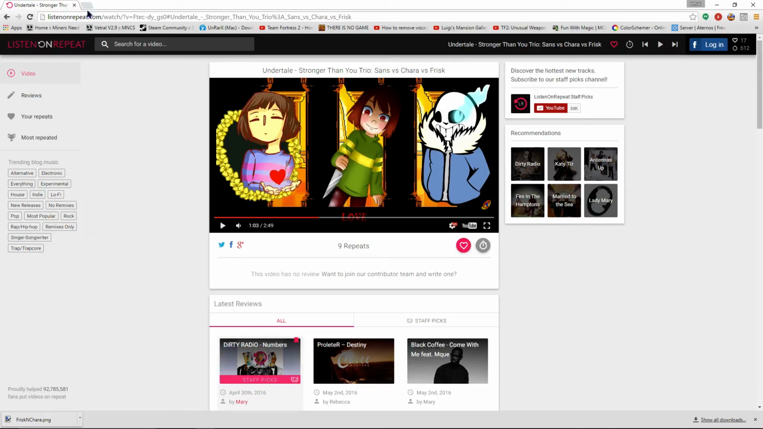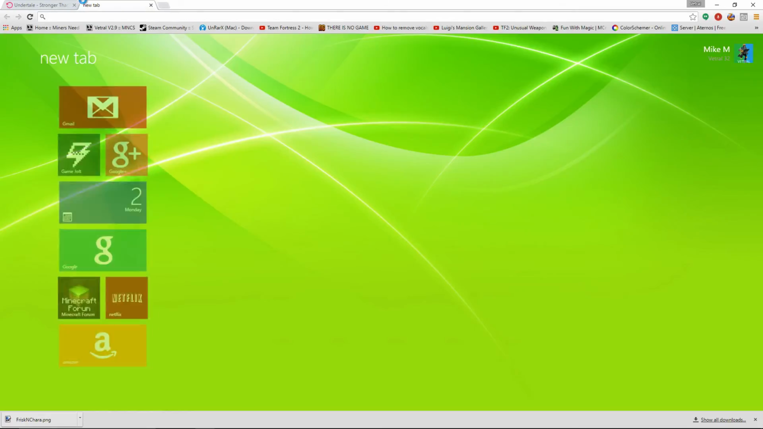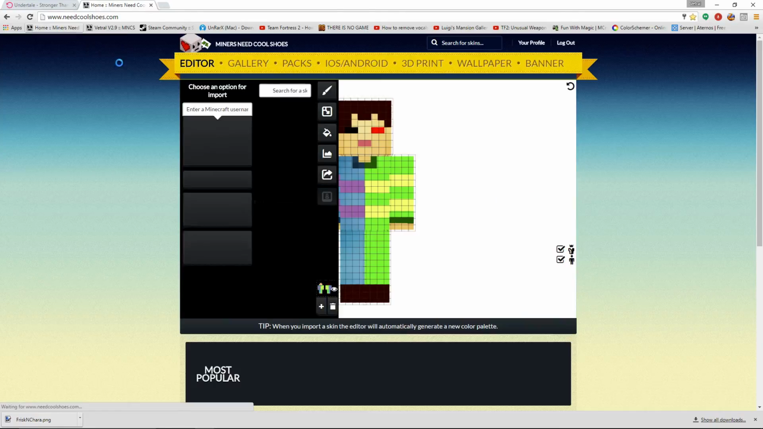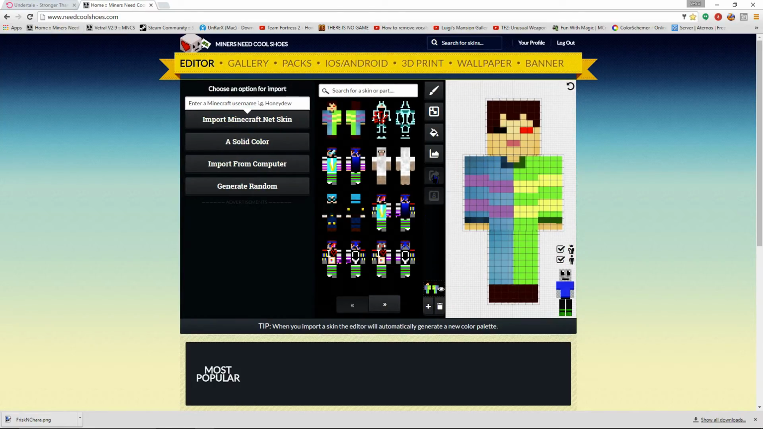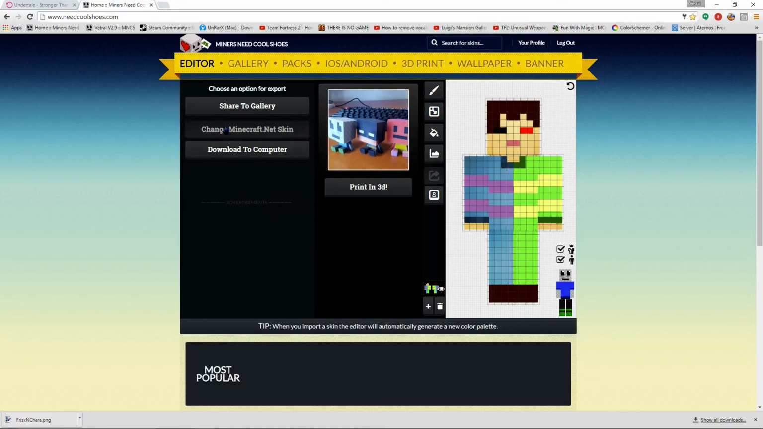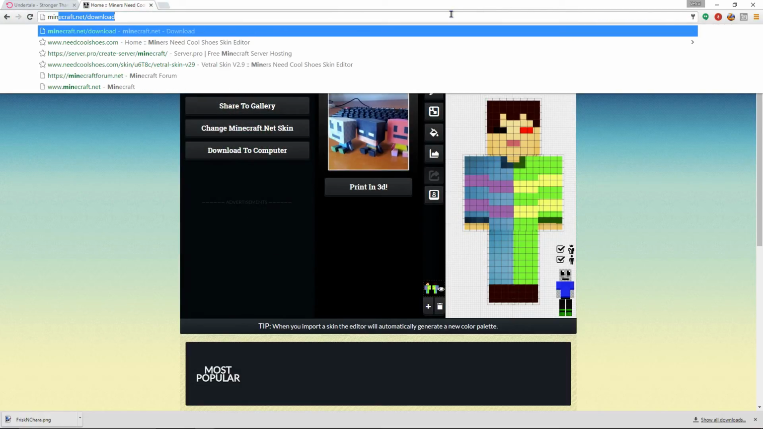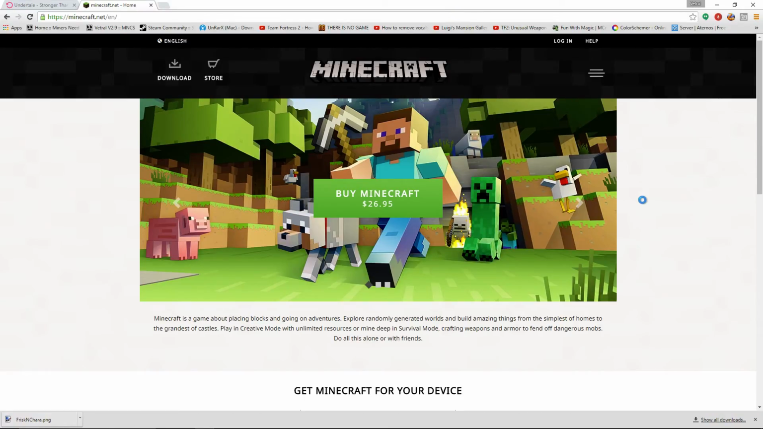Hey guys, so I was just changing my skin to Undertale, right? And apparently this happened. Let me just show you real fast. And when I saw this, I was like, what the fudge? So I just downloaded the skin and went to Minecraft.net, and this happened. It literally changed. They changed the website.